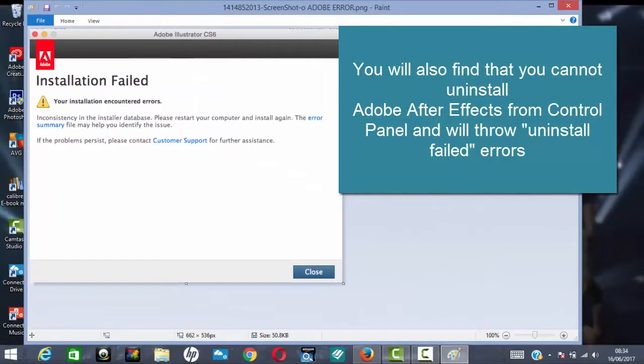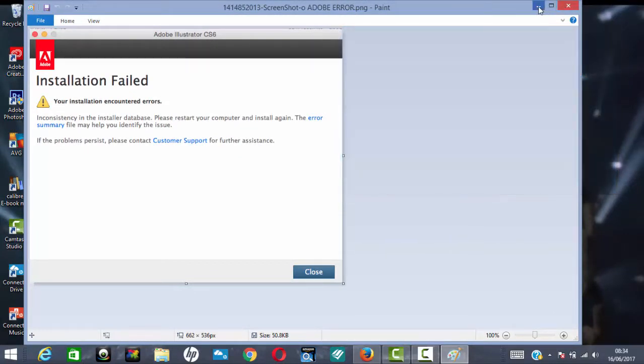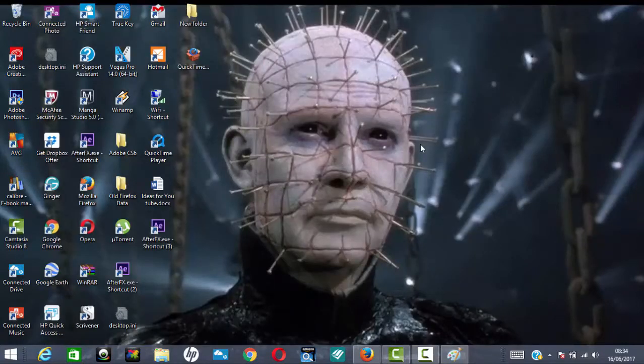Now, when I've Googled this, it's saying that there is a cleanup tool that you can use. I've never actually used this, and the reason for that is that the fix that I'm about to show you now works for me 100% of the time. So if you receive the error, try this first.